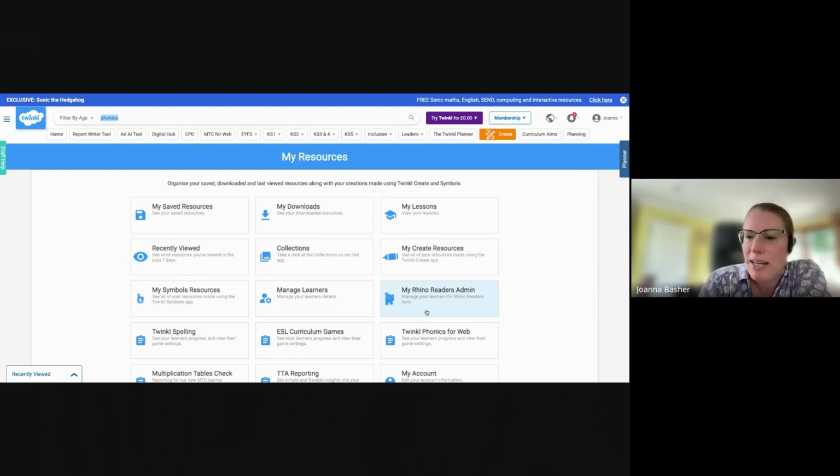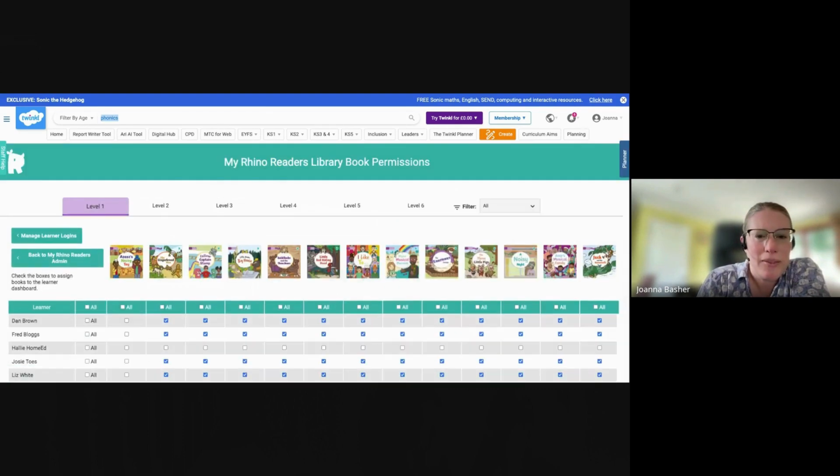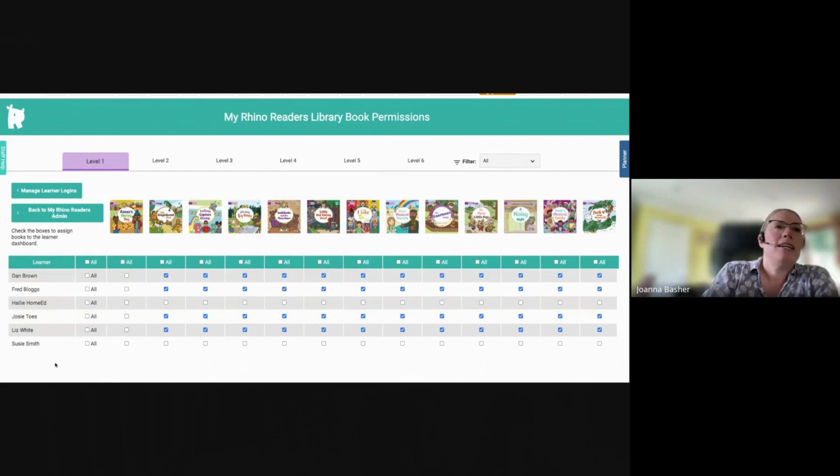So my Rhino Readers Admin is what you're going to choose to allocate those books to your learners. We'll click on the green button to get started. And you can see here that we've got the books across the top and the learners down the side. And I've got a few learners that I set up tonight.